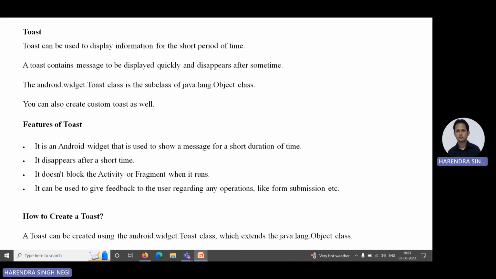And a toast contains messages to be displayed quickly and disappears after some time, like 2 or 3 seconds. This android.widget.Toast class is a subclass of the java.lang.Object class. Here Object is the class, like Toast is a class, and java.lang is a package. And if you want, you can also create your own toast.